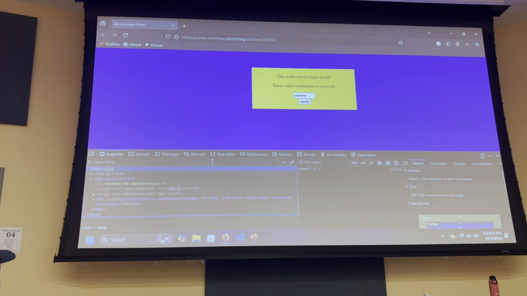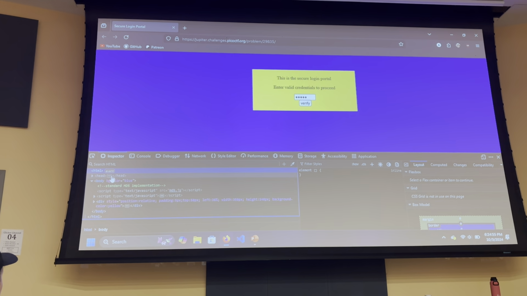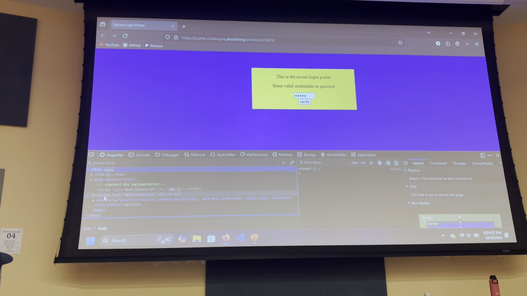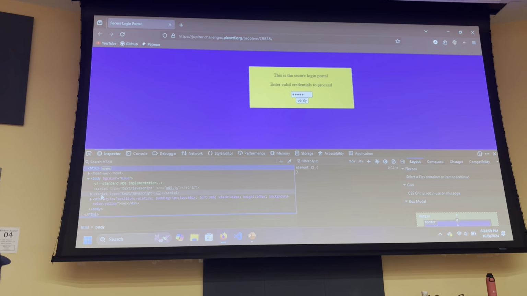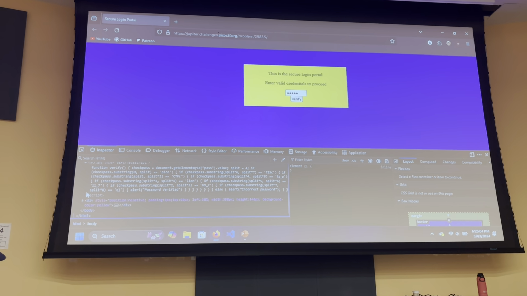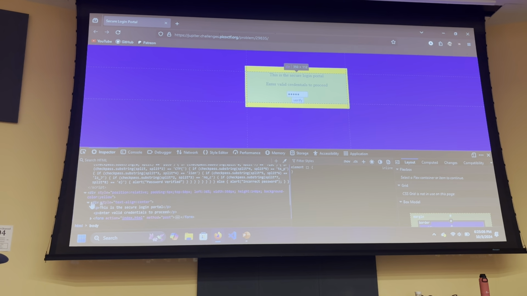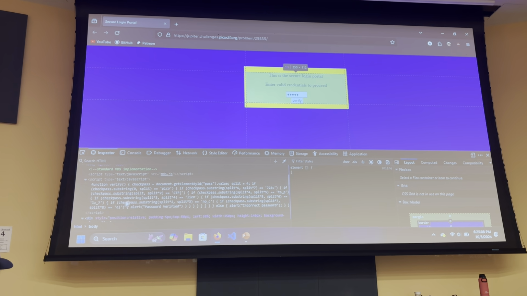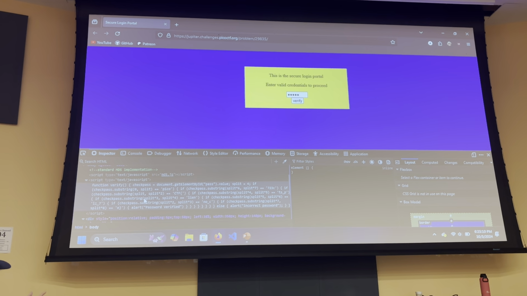All right, so we have our HTML. This is what is called the DOM, the Document Object Model. This is just how HTML is represented in the browser. It allows you to open up different tags and see what's in them. Obviously, we have something interesting in this tag. There's a lot of code here.